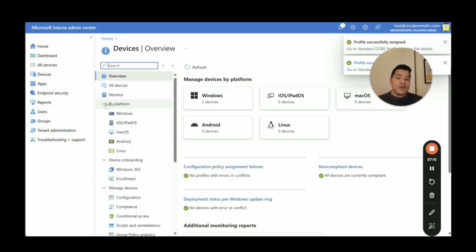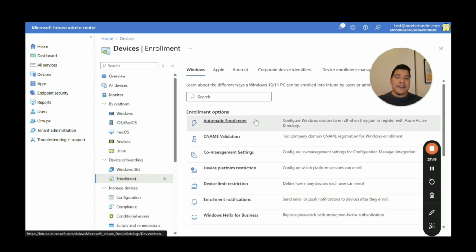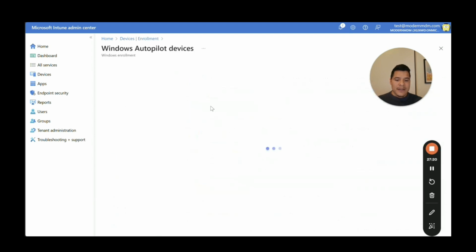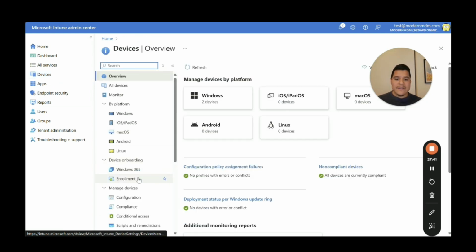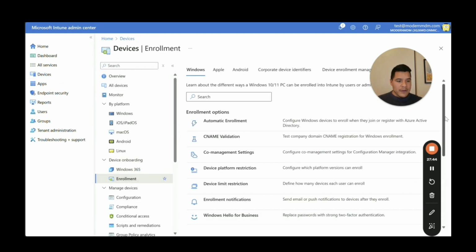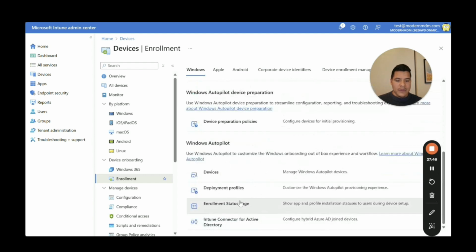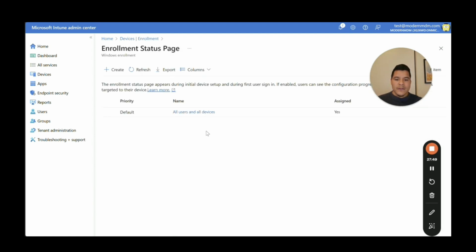So now, theoretically, that virtual machine that we created should get that standard OOBE profile. So let's go back to devices and run a quick sync. So here we'll give this a refresh, and we'll let this run in the background. We'll let that device get that profile. It should go from not assigned to pending to assigned. So now let's go over to the enrollment status page. So we'll go to devices, enrollment, and we'll scroll down to enrollment status page.